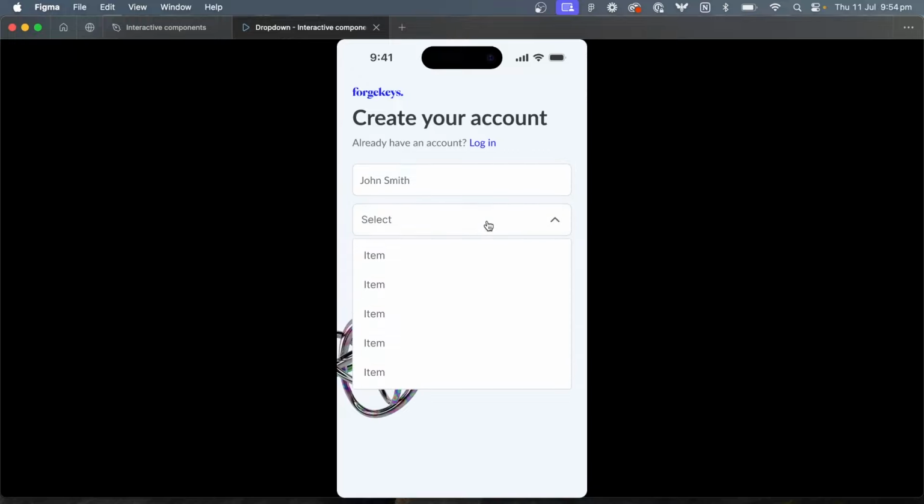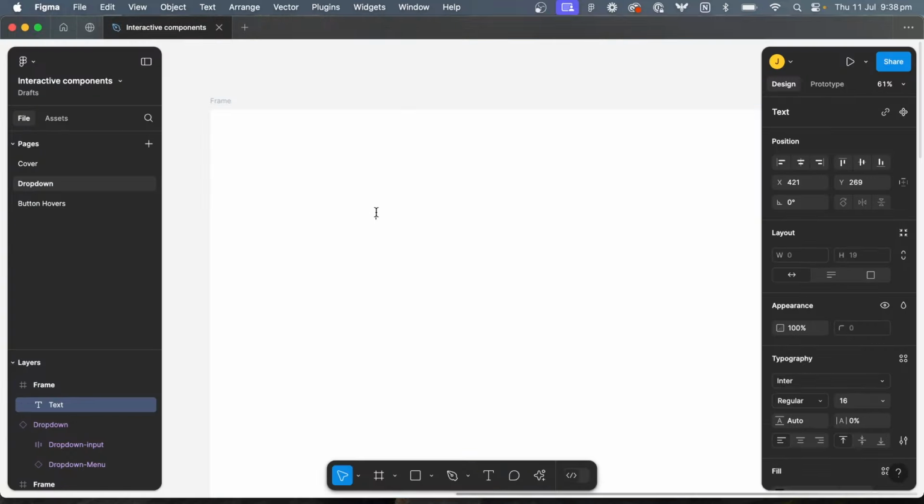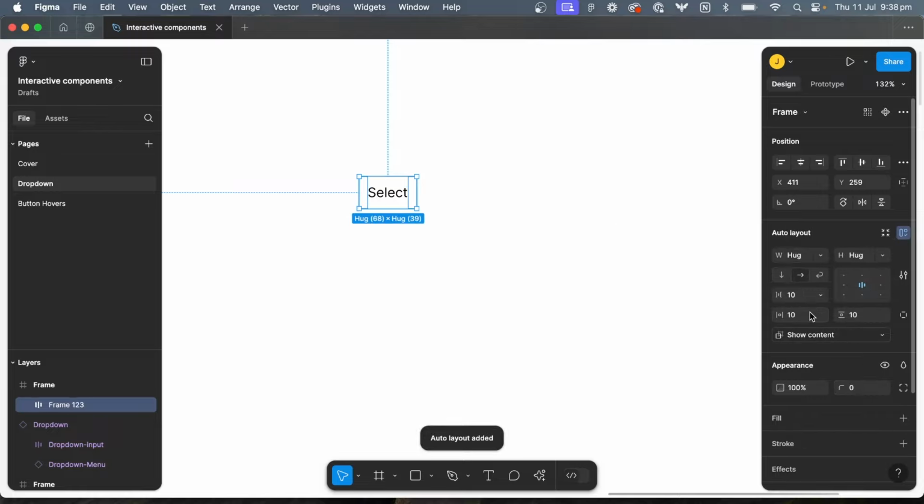Follow along to create this simple interactive drop-down component in Figma. Press T and type out your word. This will be the placeholder text within your drop-down input field. Smash Shift A to apply auto layout. Now let's add a little bit of padding on the sides to tidy it up.